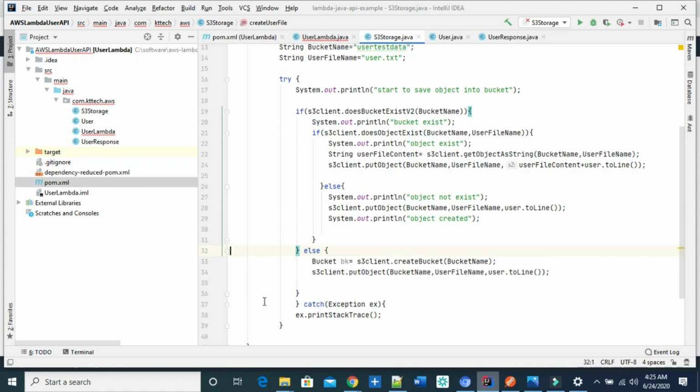If it does not exist, I create it and put this data. And if it exists, I check whether the object file exists or not. If the file exists, then I will not create the file. Otherwise, I have to put the object. So if the file is created, I take the already existing content, then add the new content here, and put the file again. So basically, I am appending the data in the file.